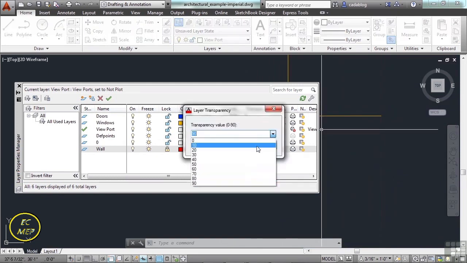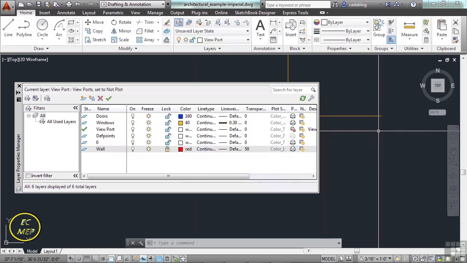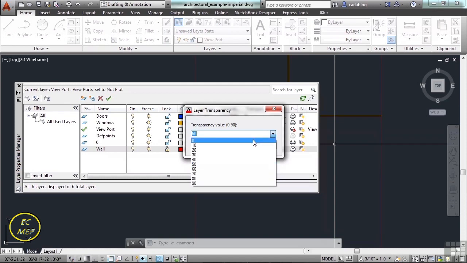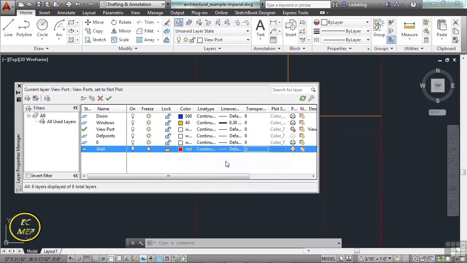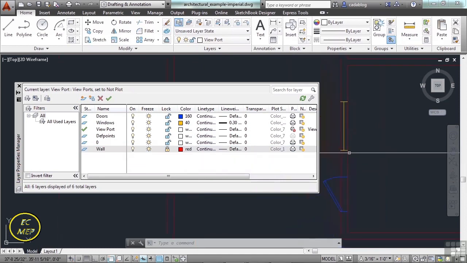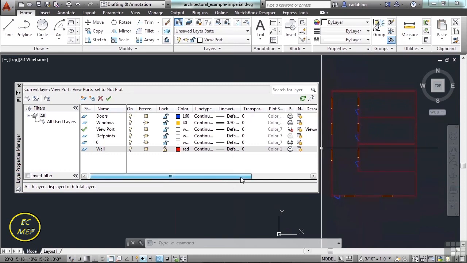So let's cut that back to 50. There, now it's a little bit more prevalent. That's nice when you want to ghost something back, meaning that you want the line there, but you don't want to put emphasis on it. So you fade it back. And that's one way you can do that with the transparency.